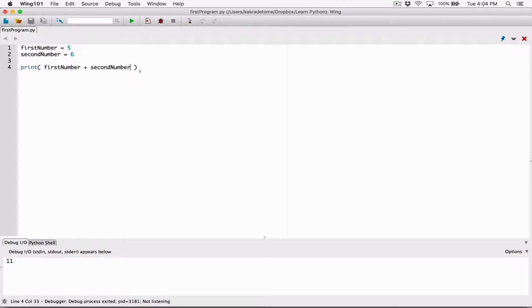Same way you can do it with, let's say, 3 variables. You can have, for example, third number, store, let's say, 6 in there, and then you can continue and say plus third number, and then run it, and it says 17. Okay, so that's addition. You can also work with variables and numbers. You can do something like first number plus 3. First number is 5, plus 3 will be 8. When I run this, it says 8. So you can do things like this.